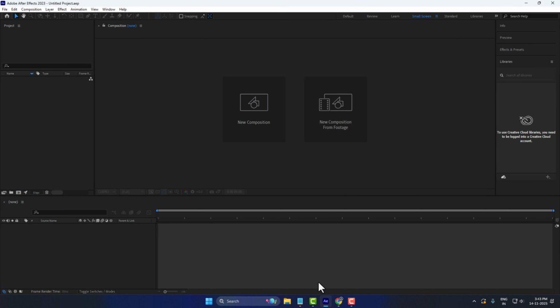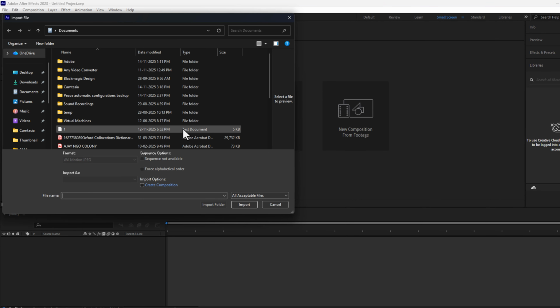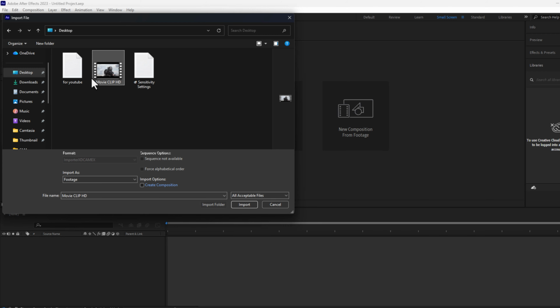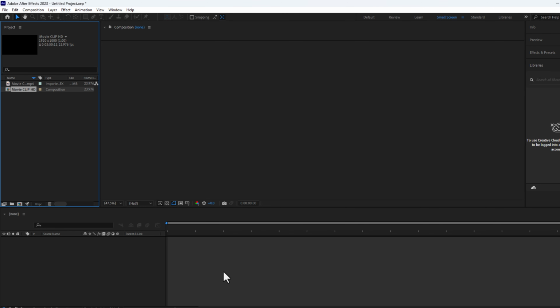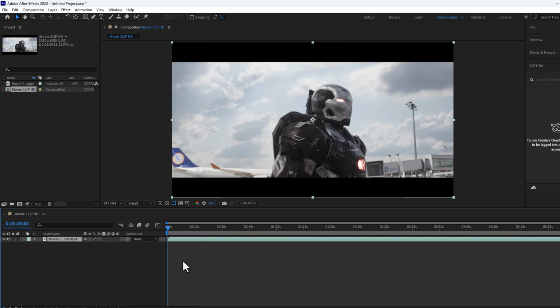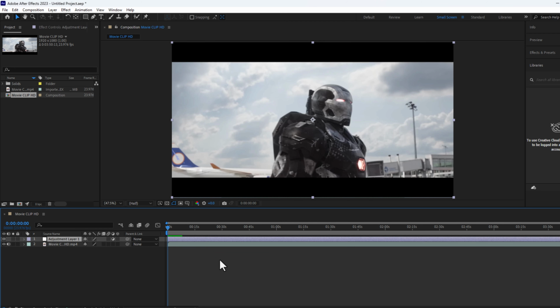After the installation is done, select the finish option and close this. Now open After Effects, go to file, select import, and select file. Navigate to the video that you're going to edit, select import, and then drag it to your timeline. Right click here, select new, and select adjustment layer. Now press Ctrl plus spacebar on your keyboard to open the FX console.